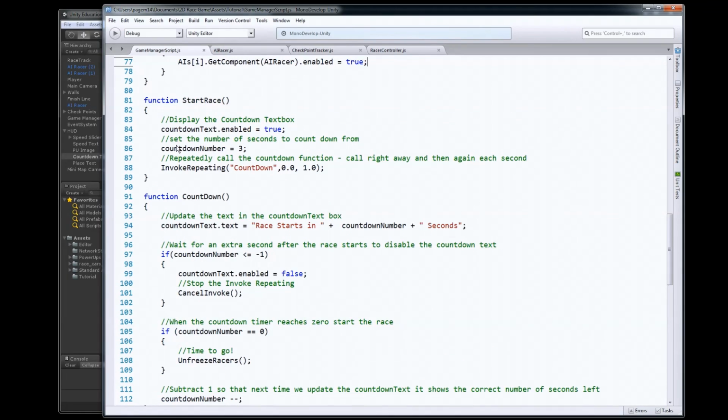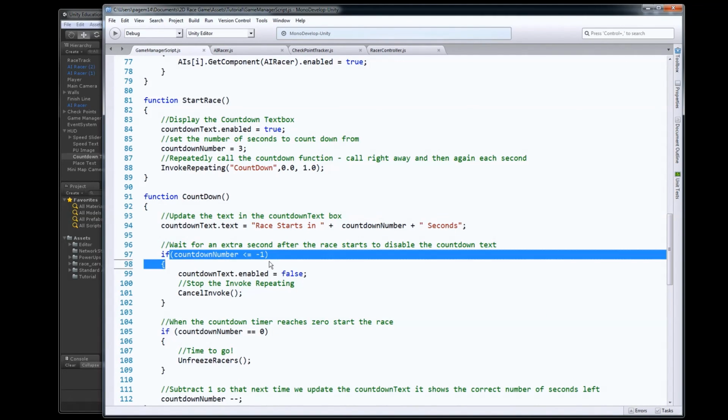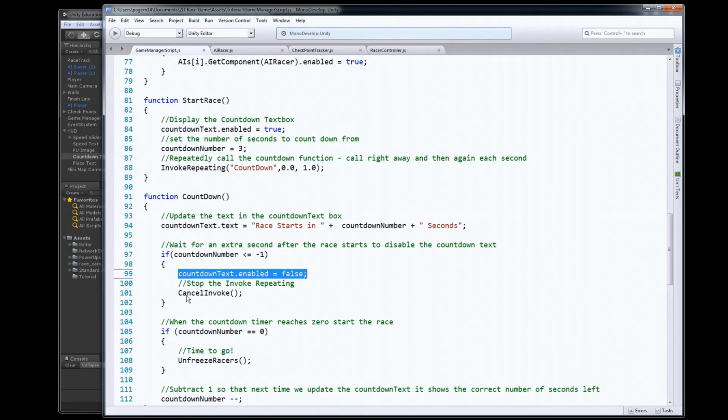So that's at 0. It'll take 1 away and get us to -1. And it'll call it again, and this time it'll say, hey, this is less than or equal to -1. We'll go ahead and turn off our text, and then we'll cancel that invoke repeating. To cancel invoke repeating, just say cancel invoke. And that will stop it from calling countdown, and we'll be good to go.